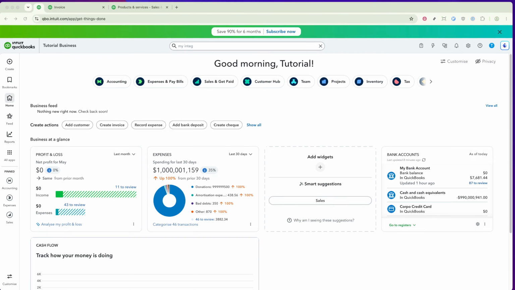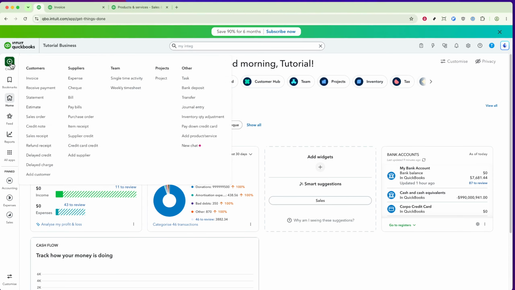First, make sure your computer is turned on and open QuickBooks Online in your web browser. Once you've logged in, look toward the top left corner of your screen. There, you'll see a button labeled New. Go ahead and click on that. This will bring up a menu of options. From the list, choose Invoice to open the invoice editor.